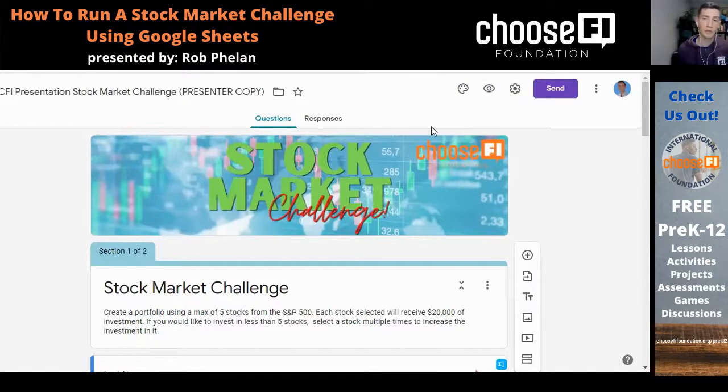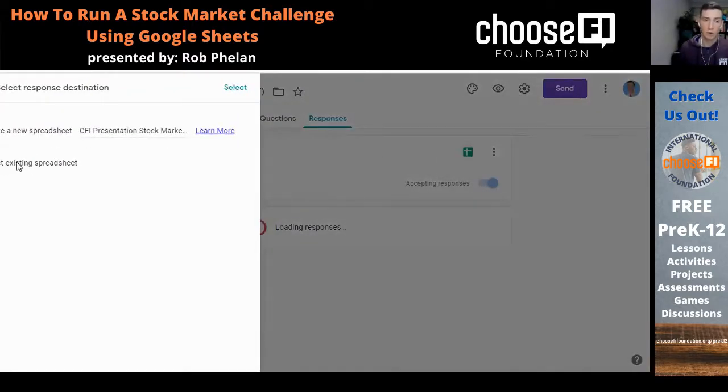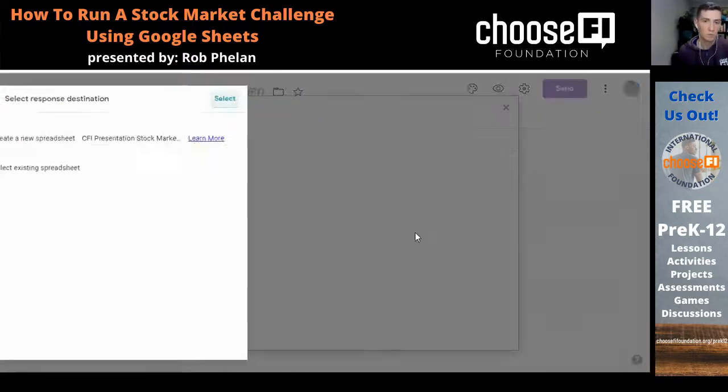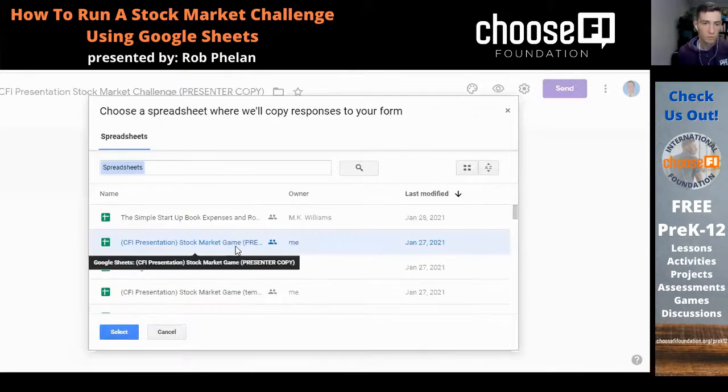So what we need to do is in the responses section, we need to link it to a spreadsheet, and it needs to link to your spreadsheet that you just copied into your Google Drive that I just gave you. So we don't want to create a new one. We want to link it to an existing spreadsheet. Yes. So I'm linking it to one that's for this presentation, so it doesn't mess with your stuff. But yours is just going to be, I think, CFI presentation, stock market game, and then copy of, unless you've renamed it already.